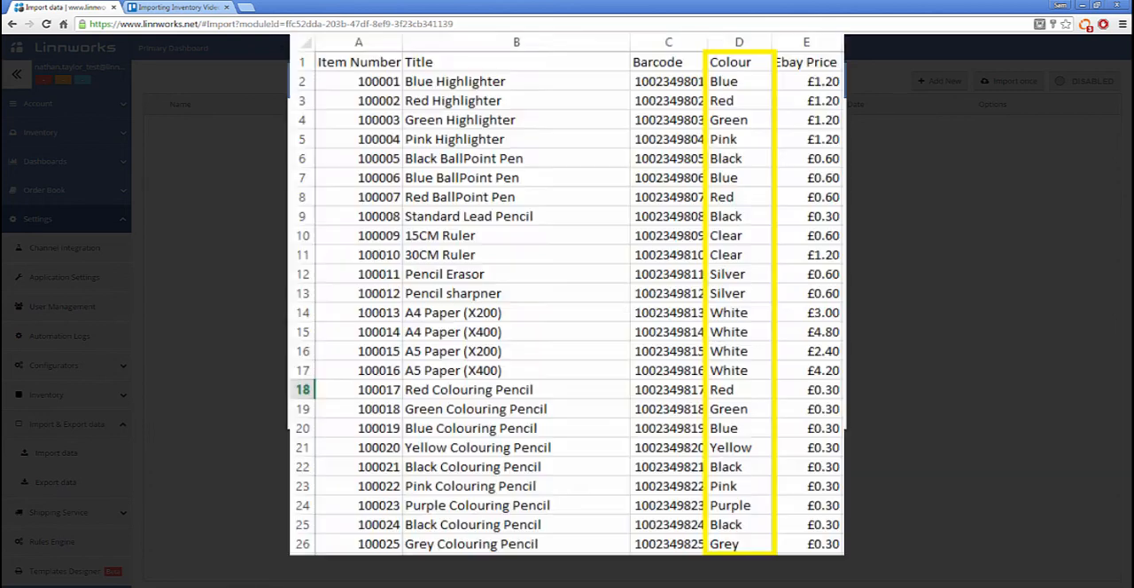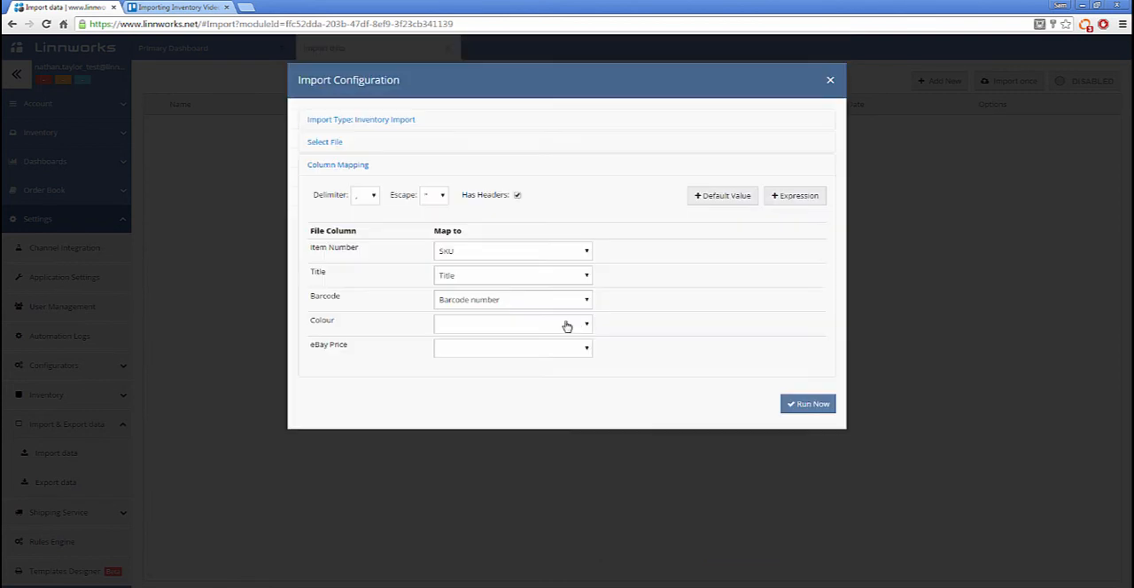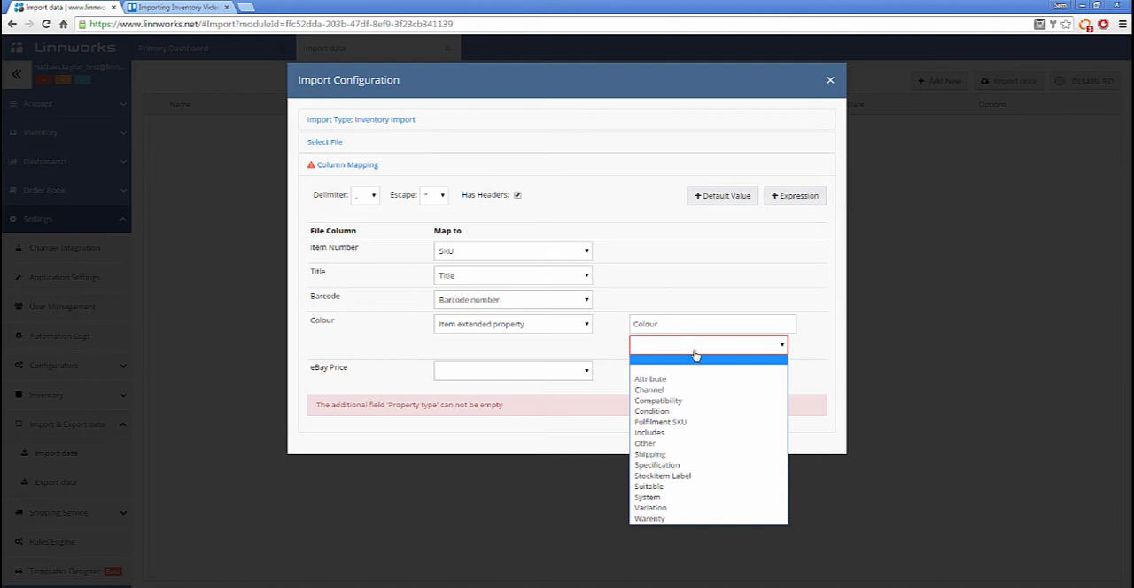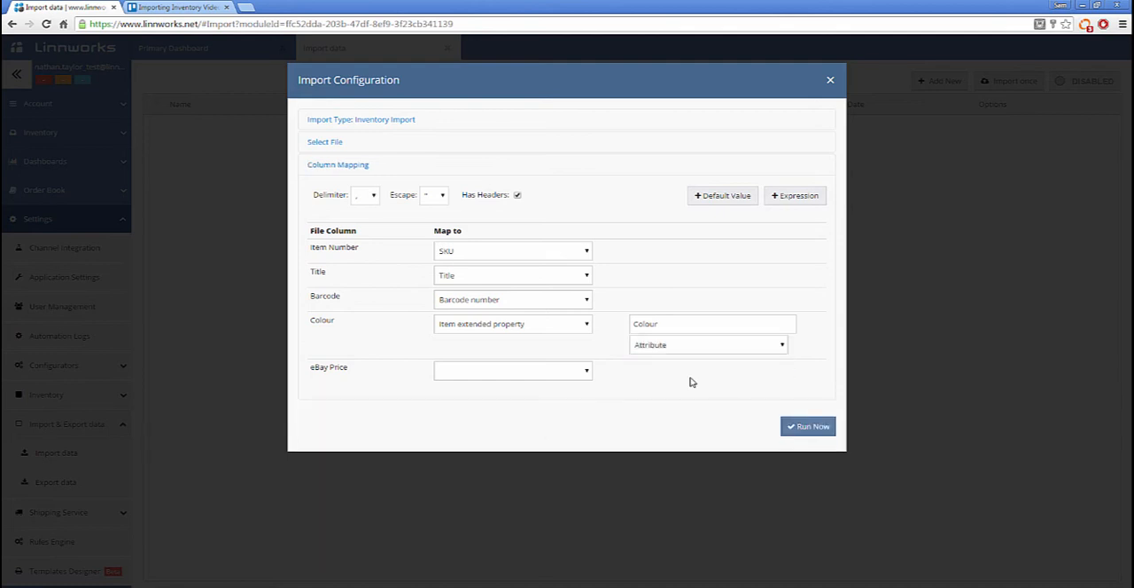When you are importing extended properties, the easiest method is to put the column name in your CSV file as the property name and the values of the property in the rows below. You will then need to map extended properties to the item extended property option and then select the new dropdown that appears as attribute.